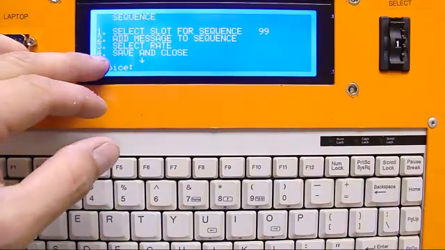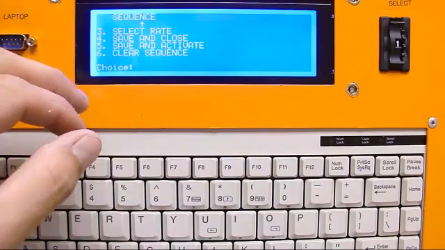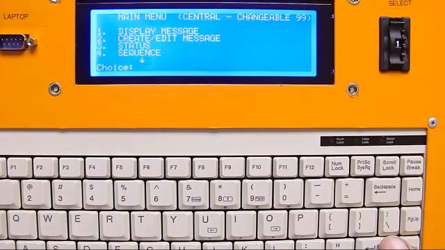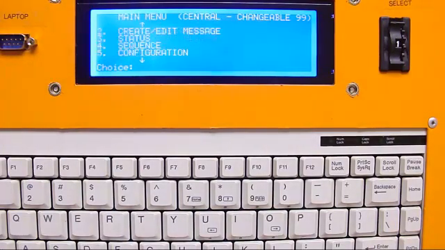The next option is 4 save and close, 5 save and activate, or 6 clear sequence. And what we want to do is hit 5. We're going to save this and activate it on our sign. So you hit 5 and enter. Now that message is activated on your sign, and it kicks you back to the main menu. So let's scroll down to the next thing.